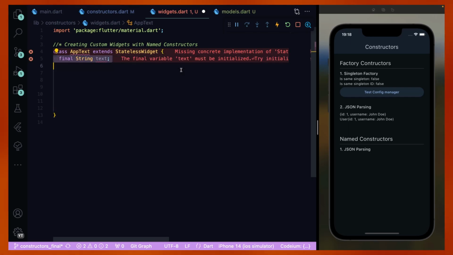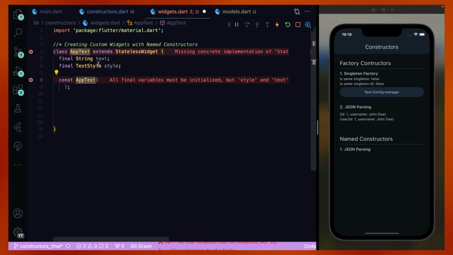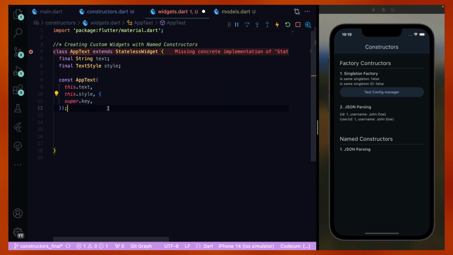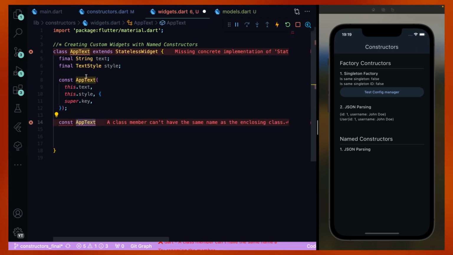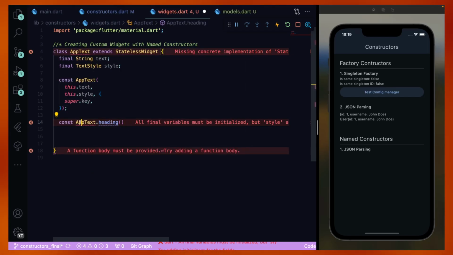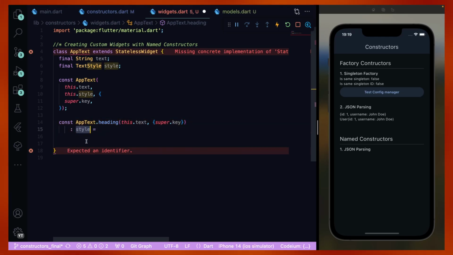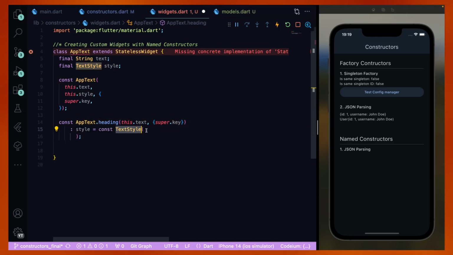We'll have our default constructor, or our primary constructor, which will take in these parameters and set them. We will also create a named constructor. We'll call it AppText.heading. This constructor will only take in the text because we want to set our style to a default style for our headings. This means that all our headings will have a consistent style throughout the application.